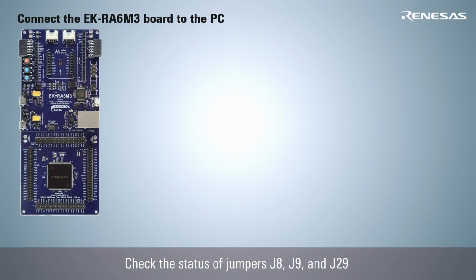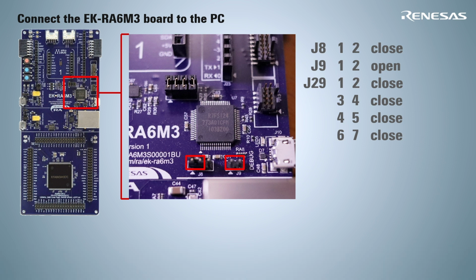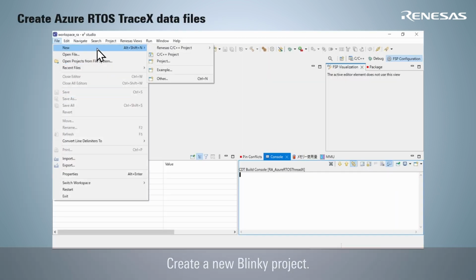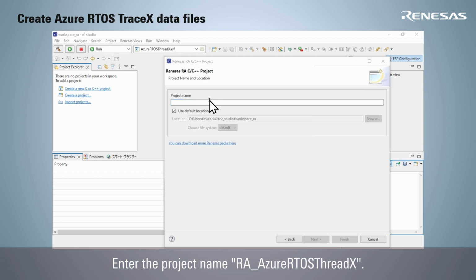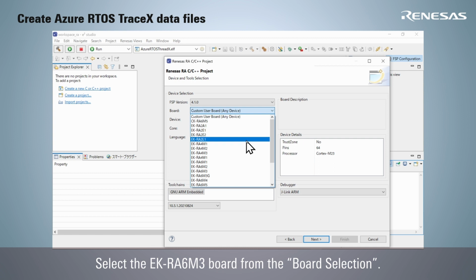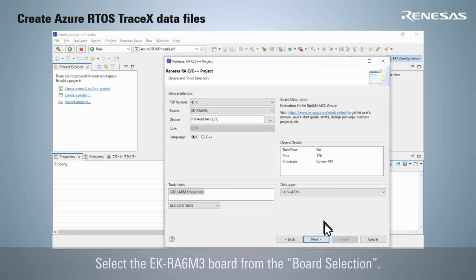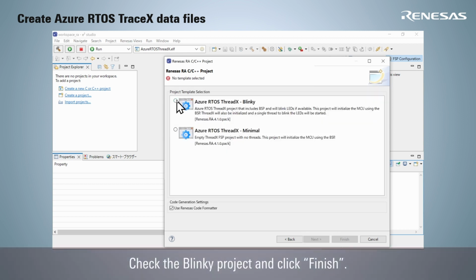Check the status of jumpers J8, J9, and J29 before connecting the EK-RA6M3 board to the PC. Create a new Blinky project. Enter the project name RA_Azure RTOS ThreadX. Select the EK-RA6M3 board from the board selection. Click Next. Select Azure RTOS ThreadX from the list of RTOS selections. Check the Blinky project and click Finish. A project is created.